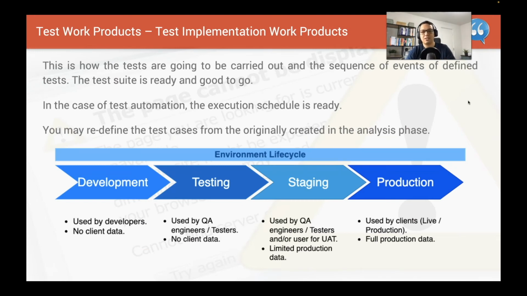And then moving on to test implementation work products. This is how the tests are going to be carried out, and the sequence of events or defined tests. The test suite is ready and good to go. In the case of test automation, the test execution schedule is ready.